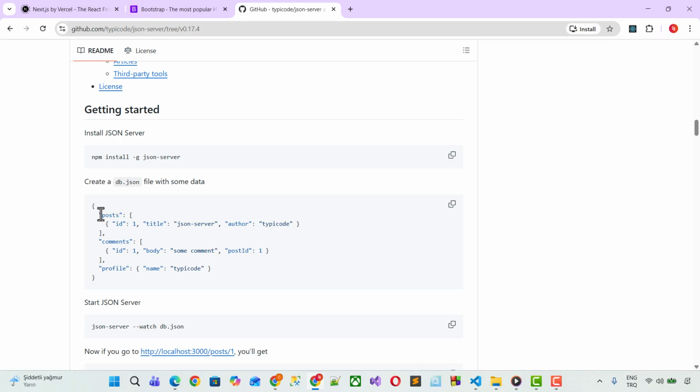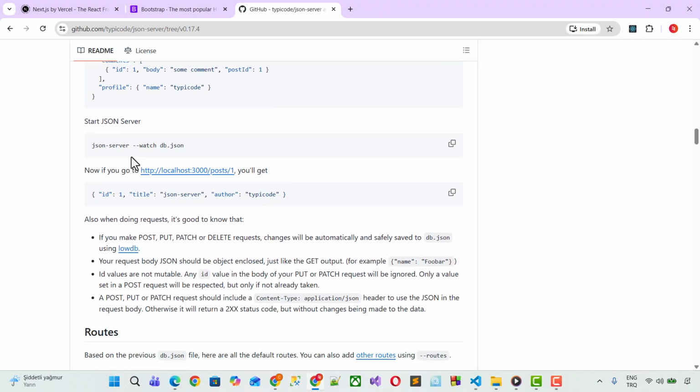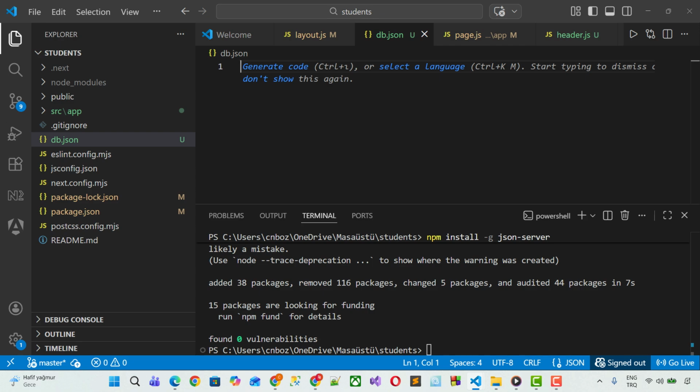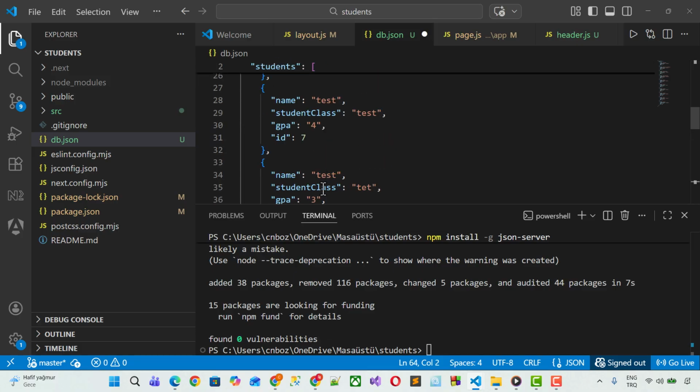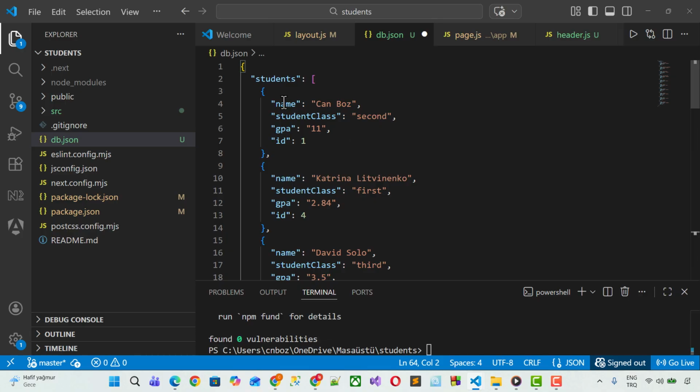Next, we create a file called db.json. Important, this file should be in the root of the project, not inside src. Inside db.json, we define our data. For example, we create a students array, and each object represents a student with fields like ID, name, class, and GPA.